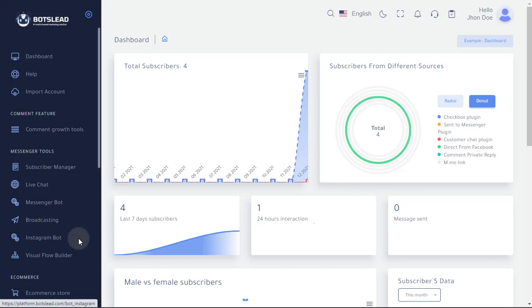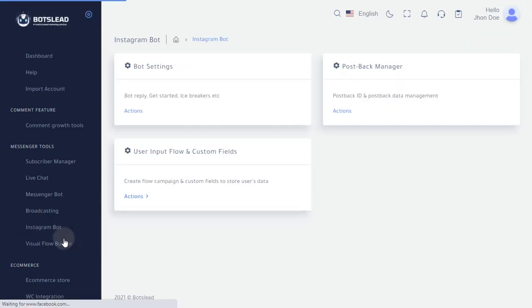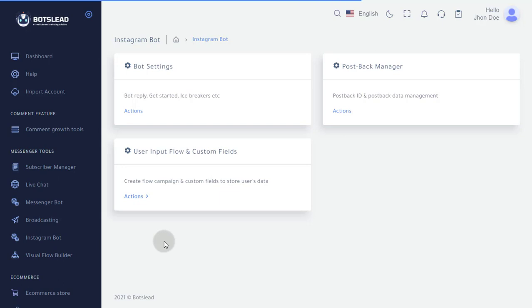To access this feature, click on Instagram bot, located on the left sidebar menu, under the Messenger Tools section. In this video, we will see how you can set your bot settings for multiple Instagram accounts. The bot can reply with text, image, quick reply, generic template, carousel, user input flow, and e-commerce. Remember, you might not see all the features displayed in this tutorial within your Botslead account. The availability of the features depends on your current subscription package.